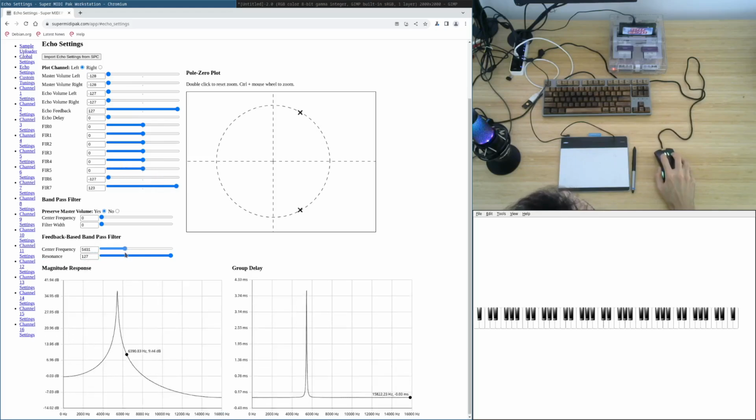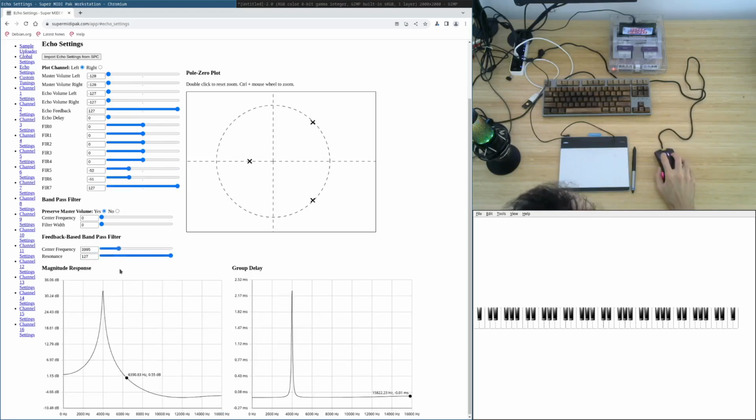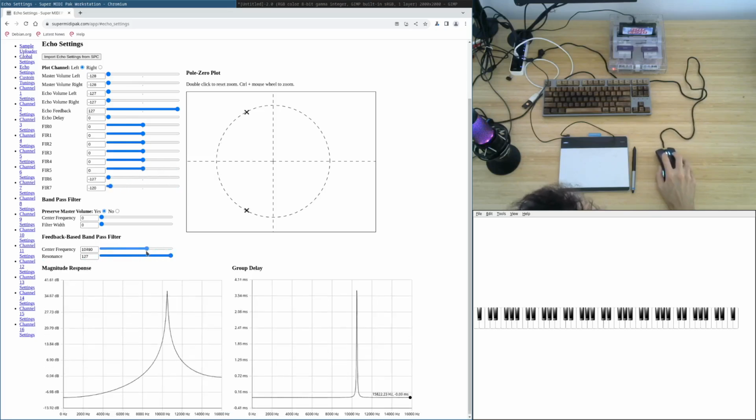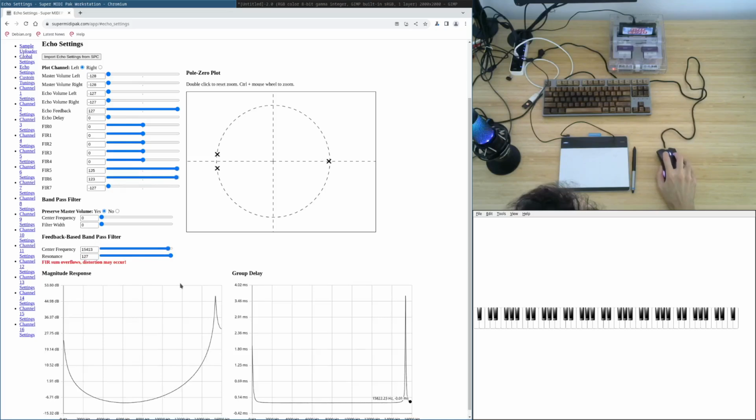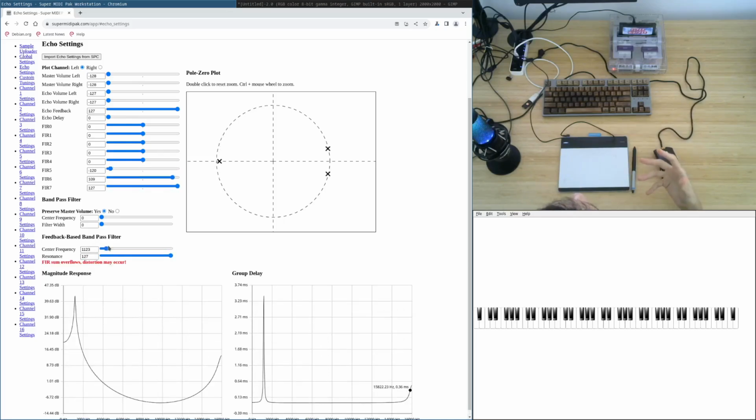Now the pole can be right up to the unit circle across the entire frequency spectrum, giving us a very strong resonance across the entire frequency spectrum. So I don't know if you can see that. And so this is really good because you now have the ability to very specifically pick certain frequencies that you want to amplify across the frequency spectrum.